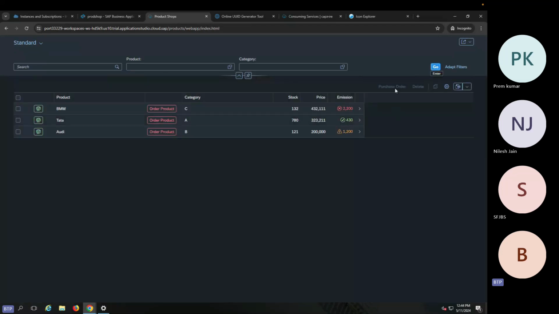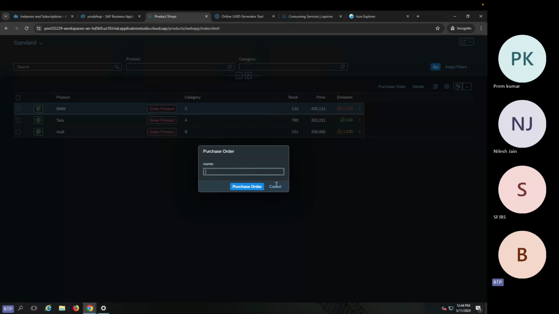So can you see this action here? And now how is this action enabled? This action will be enabled once you select any of the line items. So let's suppose if I select this line item, this will get enabled. And you can just click on that, give your name and create a purchase order. Clear?